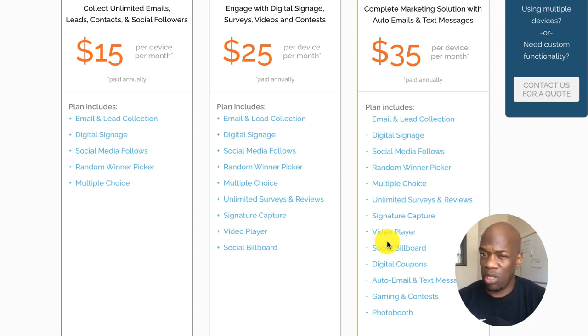It's not a full-blown autoresponder as you get with, say, AWeber, Constant Contact, or Sendinblue or something like that, but it does have a functionality to automatically send stuff out. So for instance, coupons or things like that, which I believe if I look here somewhere, it's probably going to say it. Gaming and contest, digital coupons, there it is. So that's the difference. So when you're evaluating this, that's what you have to look at.